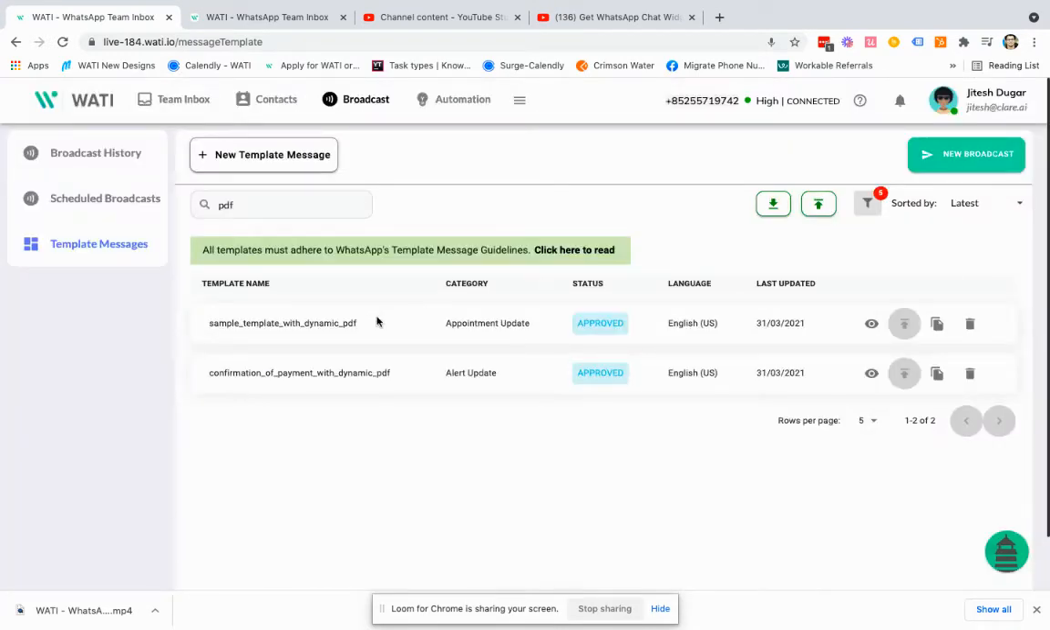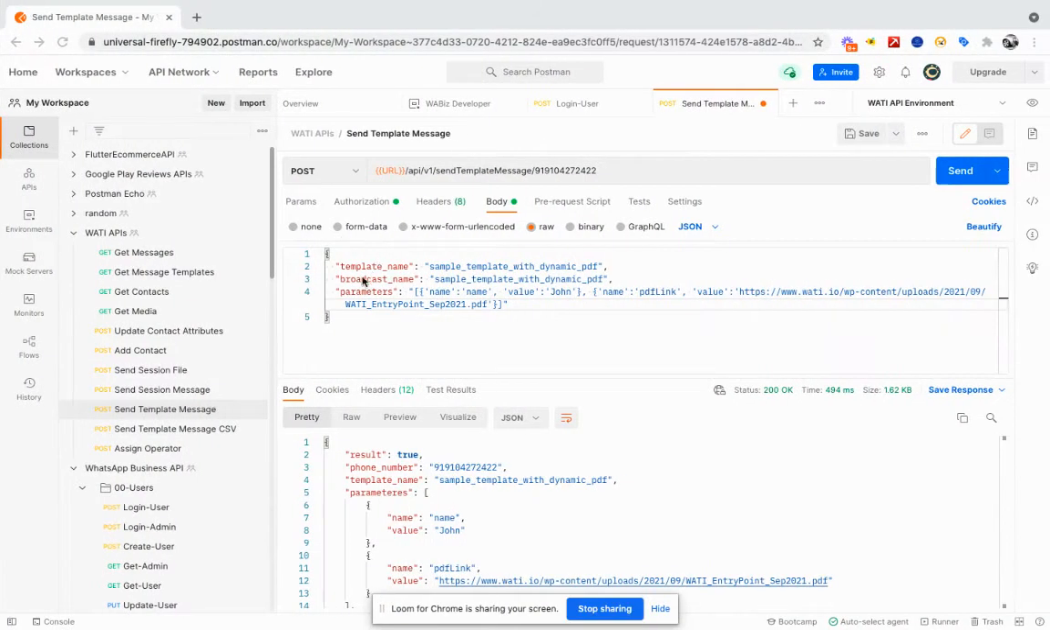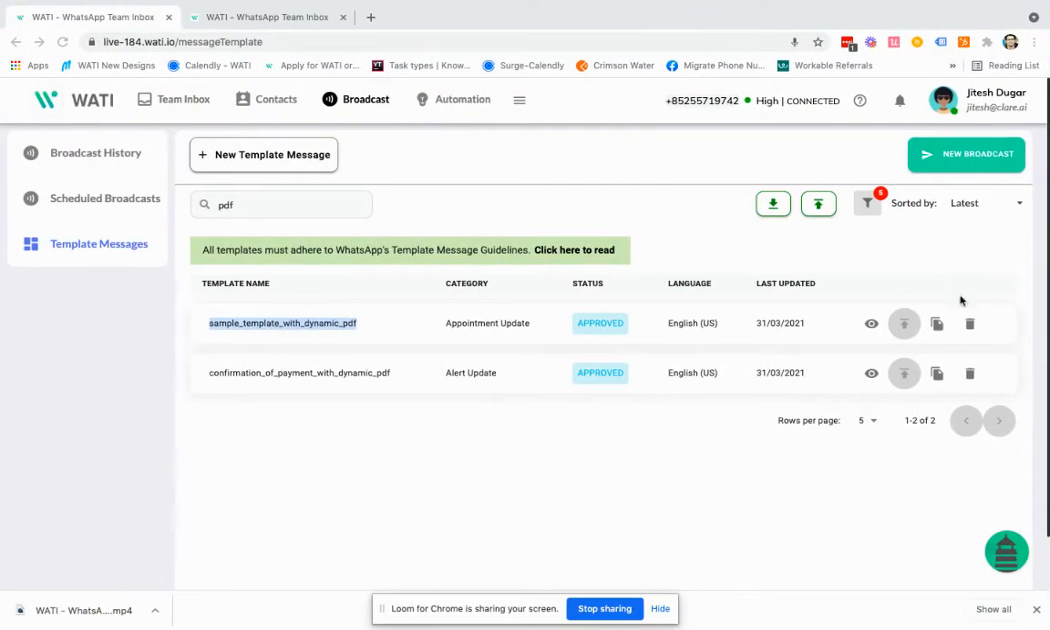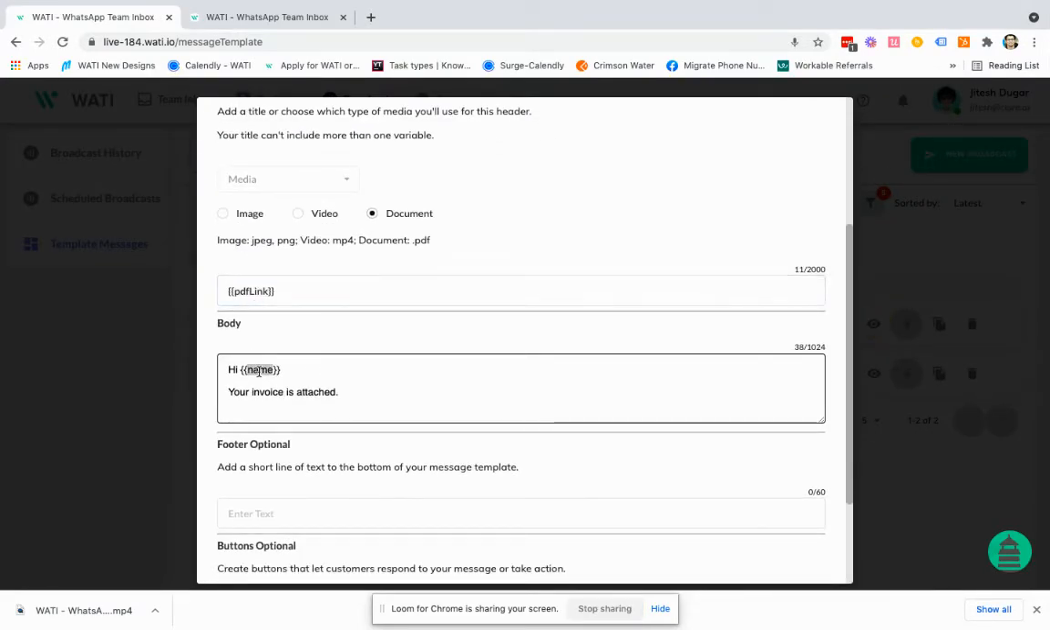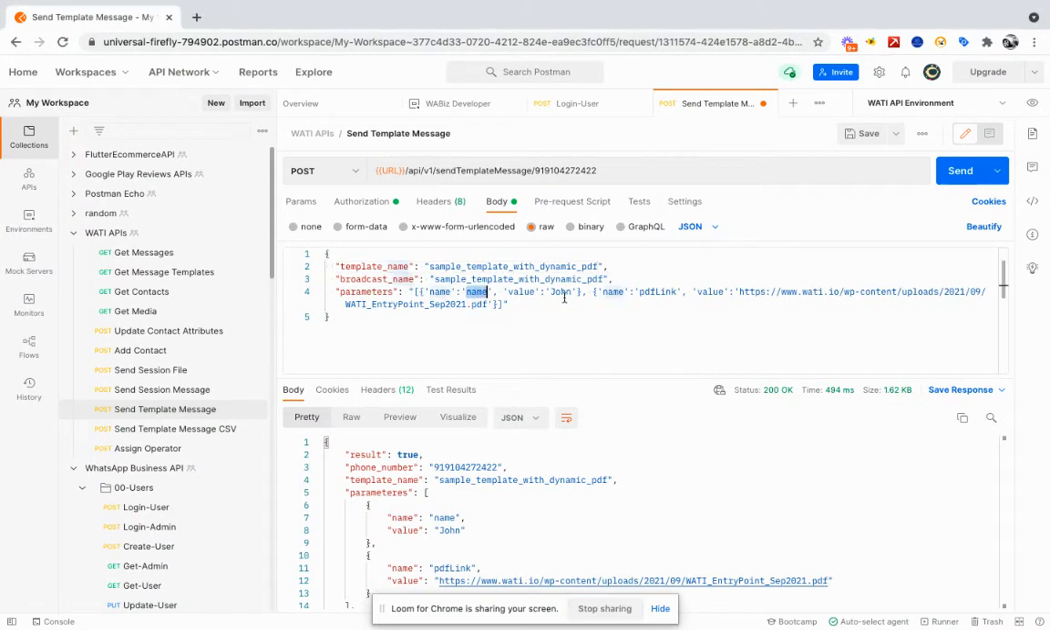Once you're done with submitting this template and it's approved, you can make use of this template to send dynamic messages. Now, to send the message, you have to add the name of the template, the broadcast name can be added, and this template has two parameters. One of them is a PDF link, the other is a name. In this case, name is a parameter that you're passing as John. PDF link, I'm passing a publicly available PDF link.